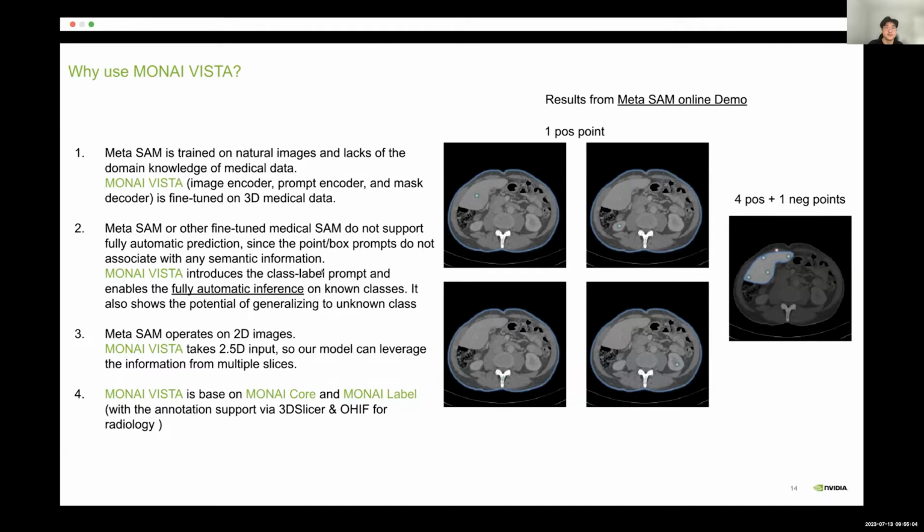The third point is that for MONAI Vista model, in this release, we extend the original SAM to take 2.5D data. So our model can leverage the information from multiple slices. In addition, MONAI Vista is based on MONAI Core and MONAI Label, with annotation support with 3D Slicer and OHIF for radiology. As part of the MONAI ecosystem, we have various support from the MONAI community.